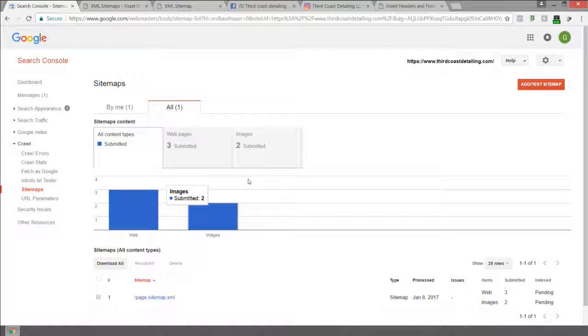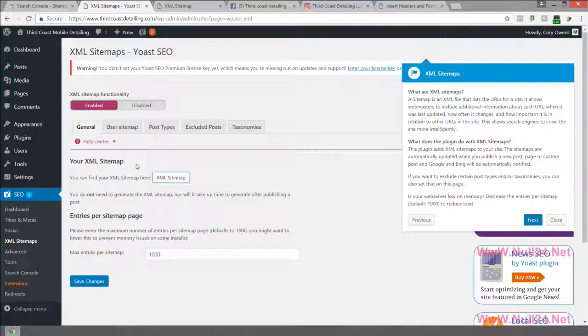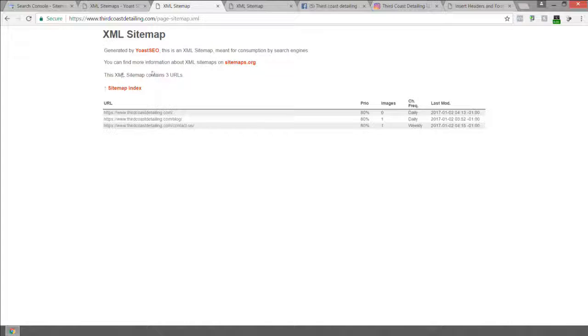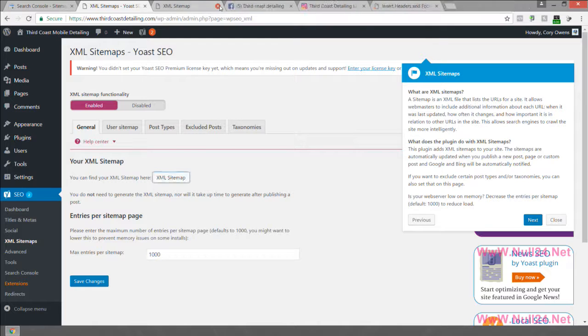Generally, you would have to enter sitemap.xml. But try page-sitemap, or click on the Yoast SEO XML sitemap button in SEO Premium, and then click on this link that shows up in the XML sitemap page. This is the actual sitemap, and the sitemap should show you all the links that are on your website. So we're going to come back to this video later when we actually finish building out our website to update our sitemap.